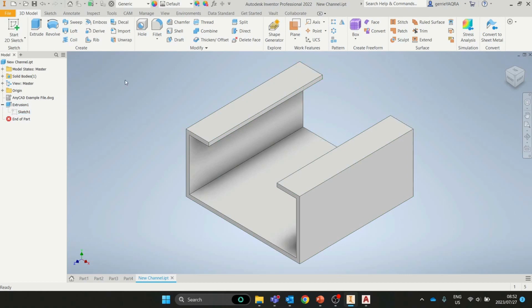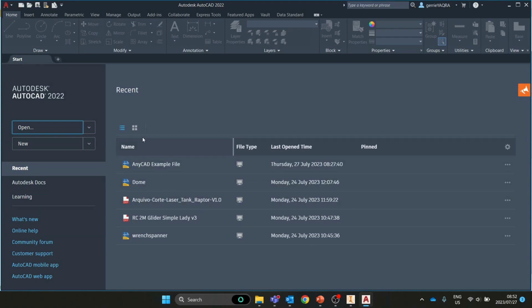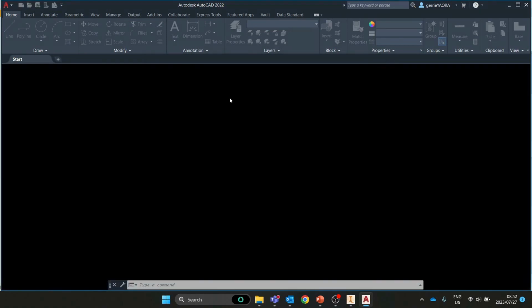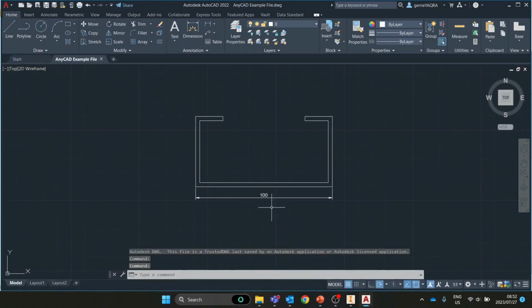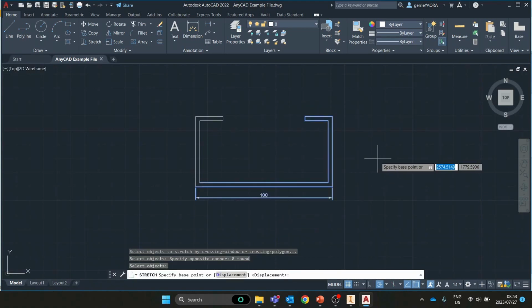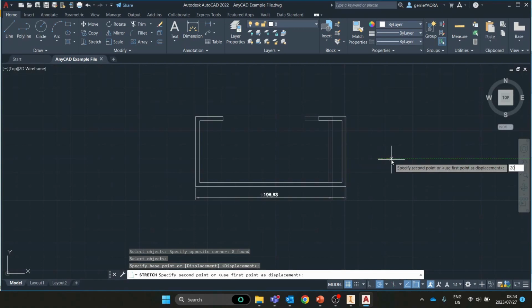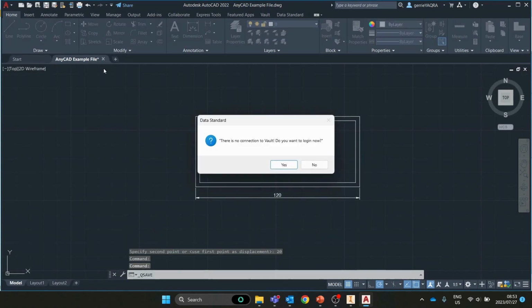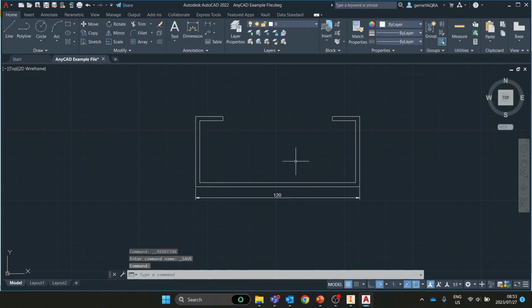And then let's have a look at the saved DWG file. Let's open that up. As soon as we open it, as you can see it's 100 right now, and we're going to stretch that, let's say, to 120. We're going to hit save, and the Vault, just ignore that.